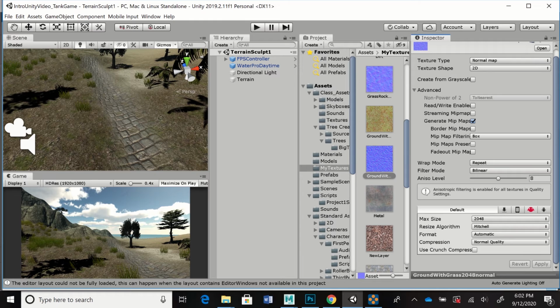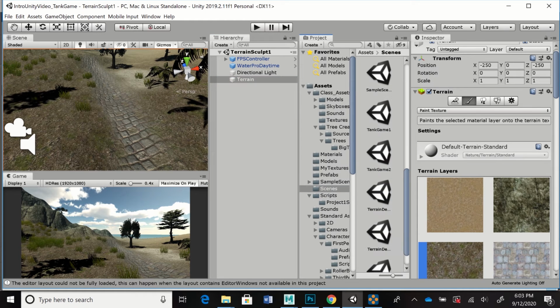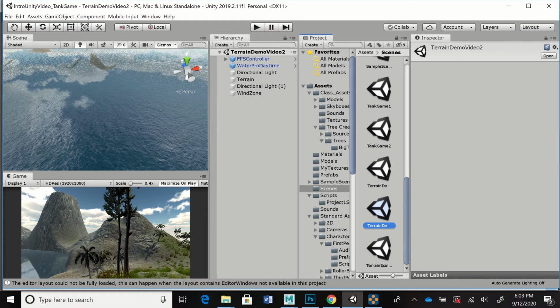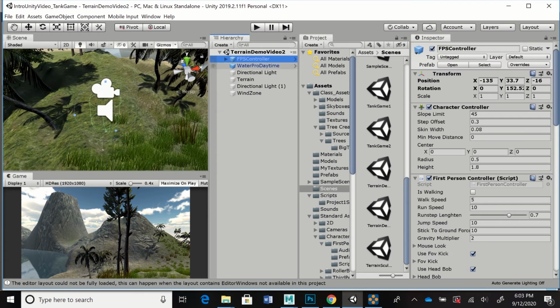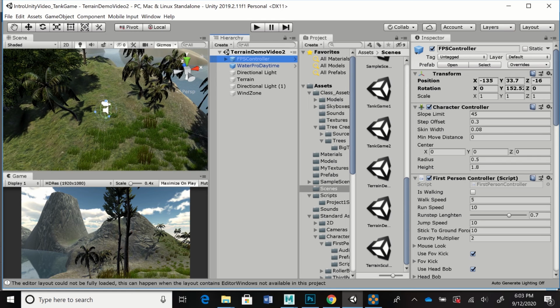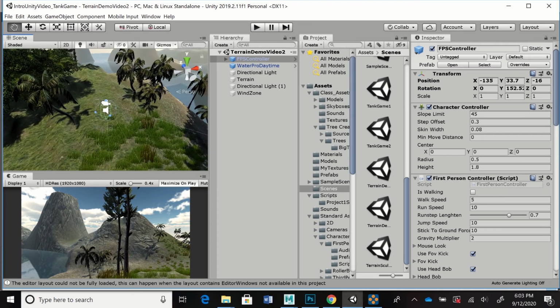Now once I have that, I can actually put that into my terrain tools and paint with it. But I'm going to go ahead and load up a different scene, the scene that I had from the previous video. So I'm going to open my scenes folder, and we'll load up that scene. And so here's the scene that I had from the previous video that we were creating our terrain in.